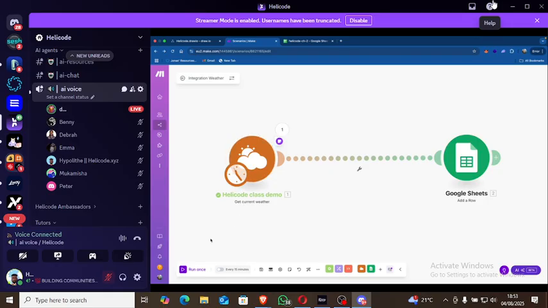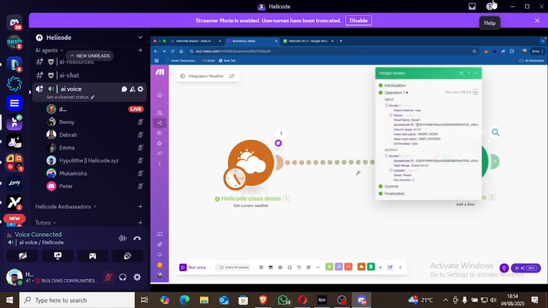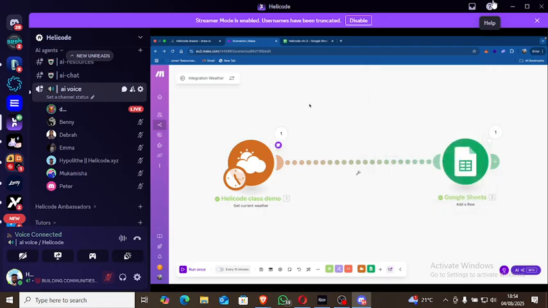Now when I click on run once at the bottom, the entire scenario is going to get executed. You can see it's happening. It has given you the answer, and you can also see the animation. It has given the information to Google Sheets. I will check in my Google Sheets whether the information has been captured or not. Okay, let's see the Eureka moment.